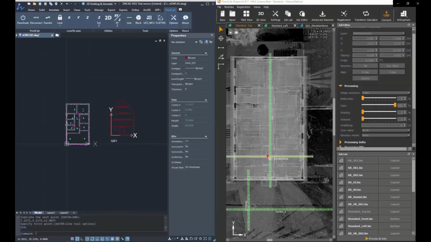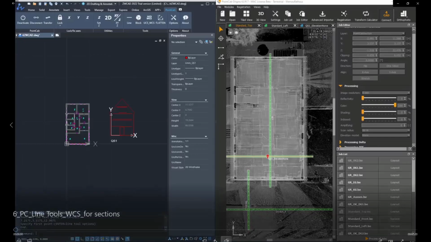Here I'm going to show another workflow, working in the world coordinate system and working in 3D. If the user doesn't like to work in 2D, meaning that section views and facade views won't be created in 2D or in top view, but rather in the correct 3D position that it should be placed on, then there is also a workflow for that.